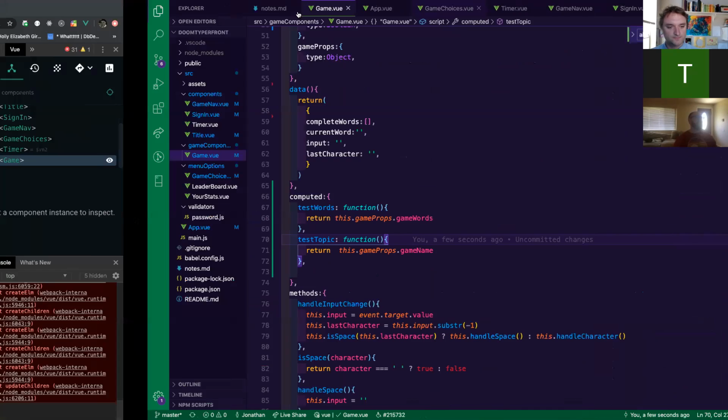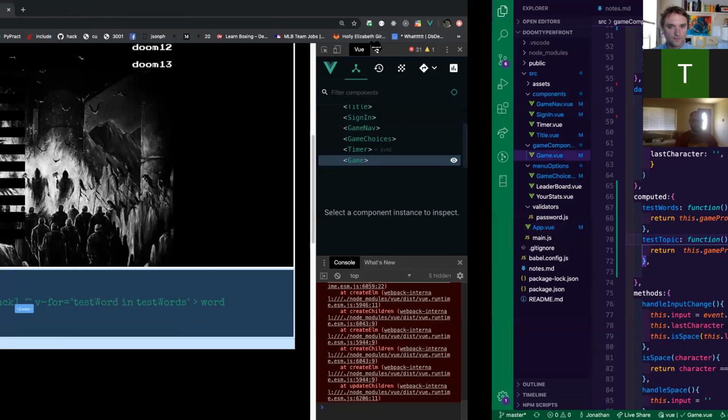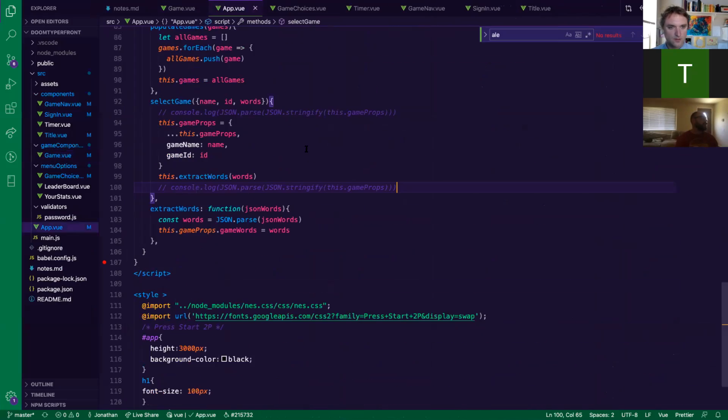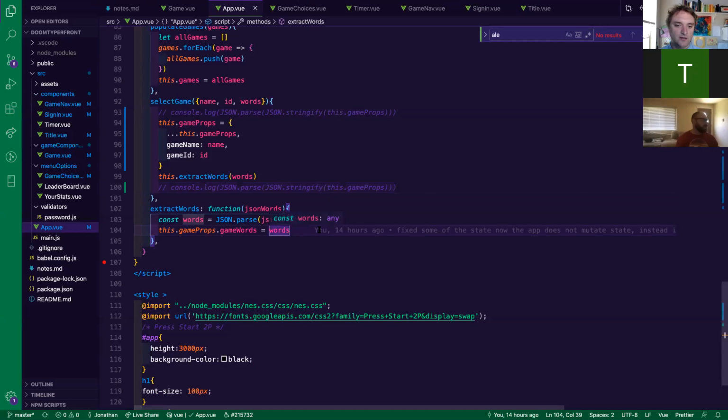All right. I can't put my step back. Oops. So you want me to go to the app? Yeah. So where you're parsing these words here. Take your words after line 103 and let's add an ID.